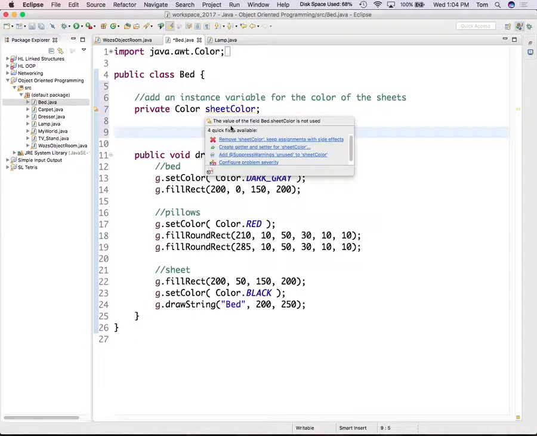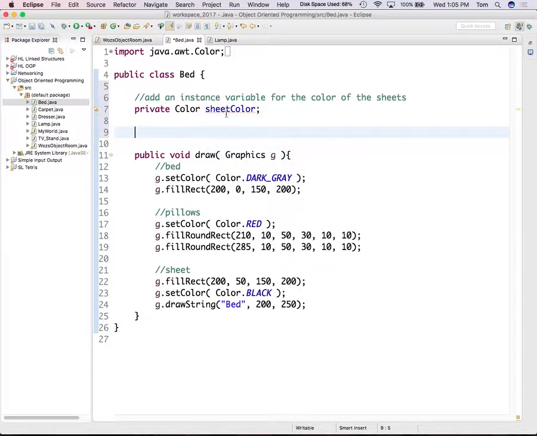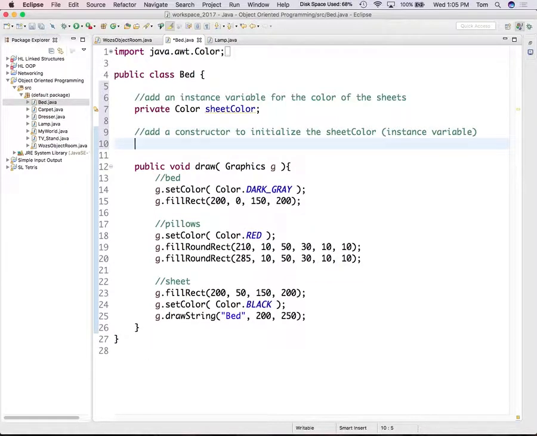Now I don't have more than one bed in my room, all right? But you could imagine that you do have more than one bed, or you could create multiple beds with different colors. In order to do that, we have to add a constructor to initialize the sheet color. Or in other words, the instance variable. All right, so a constructor is going to be public. It doesn't have a return type, so it's not void or anything else. What's the name of the constructor?